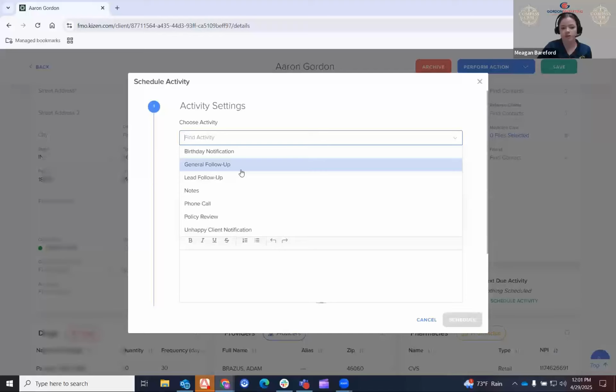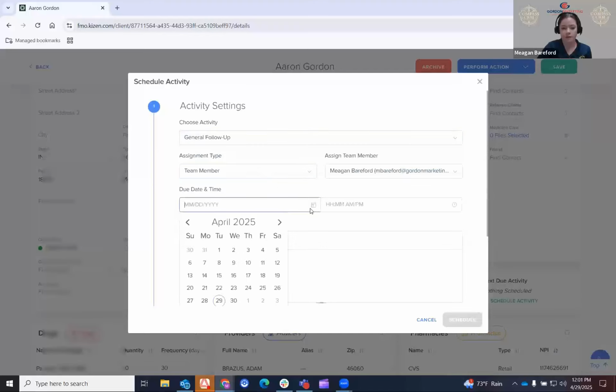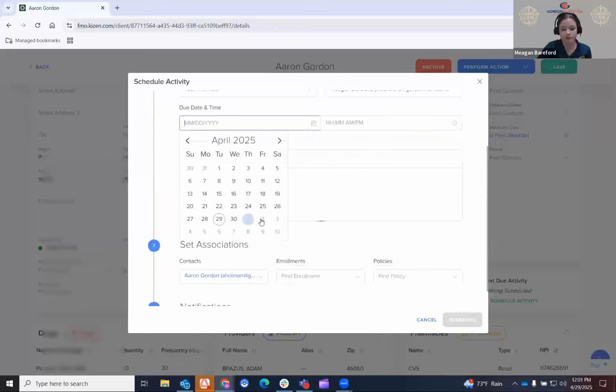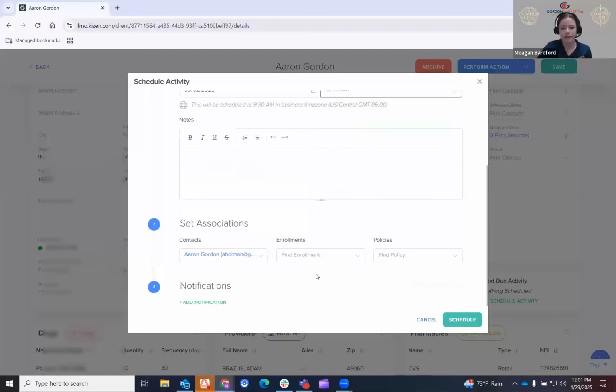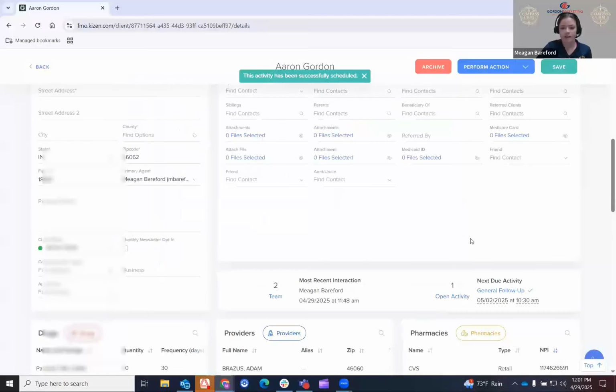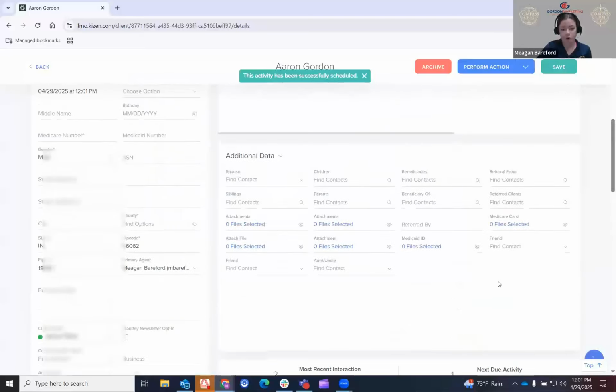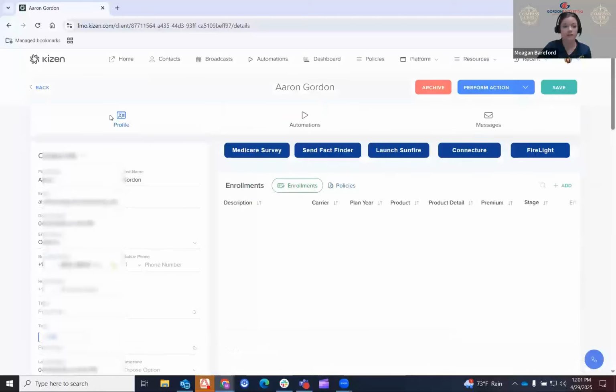And I just want to do a general follow-up. So I'm going to pick my date and time. I'm going to call him on Friday at 10:30 a.m. And I'm going to go ahead and schedule that. So that's just a general follow-up, see if I can get them enrolled into a policy.